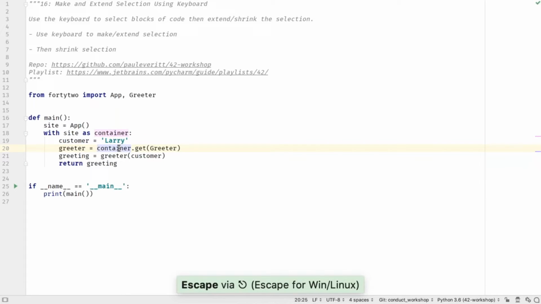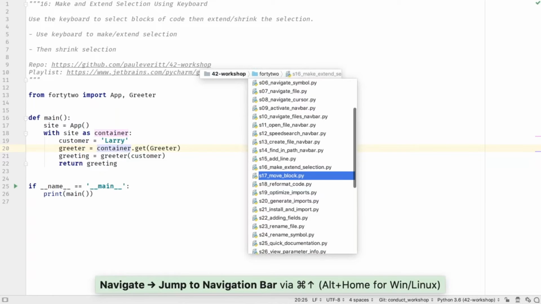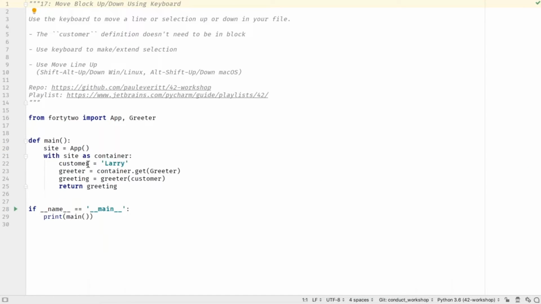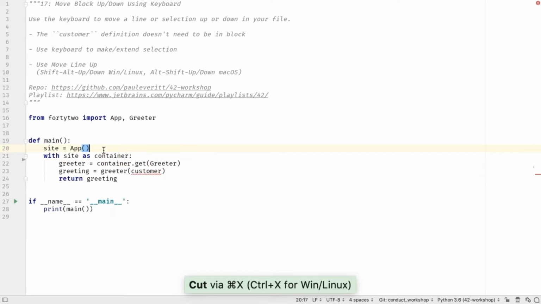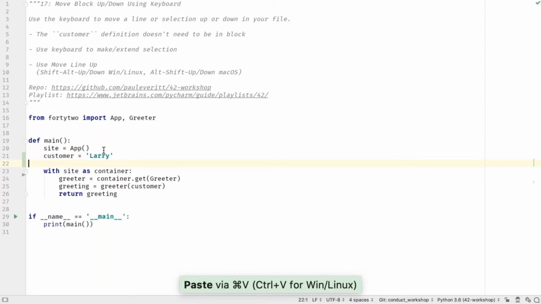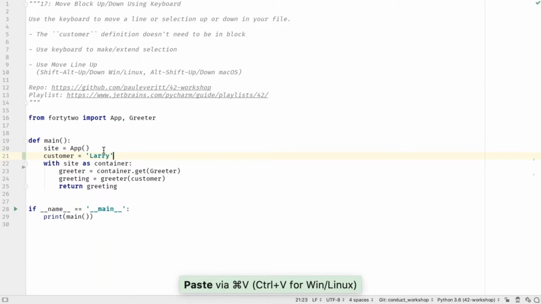Now, this can be pretty useful when we look at the next tip, moving a block. I have a customer definition inside this context manager with thingy. Doesn't really need to be there. It's not part of the context. I really should move it up. How would we usually do it? Triple click, cut, move, enter, paste, all new line, all that stuff.